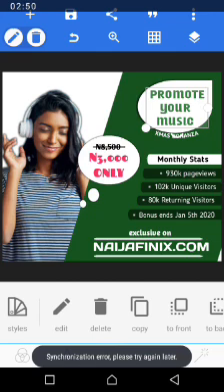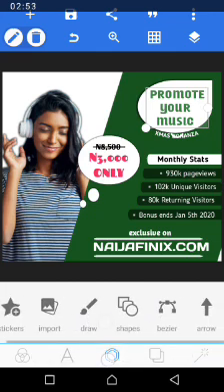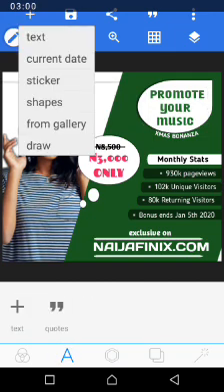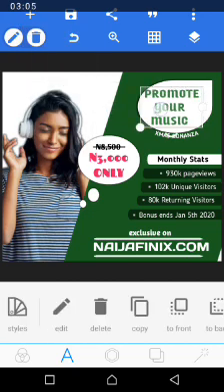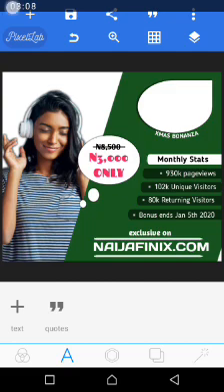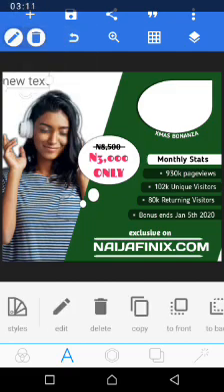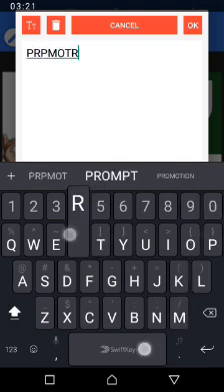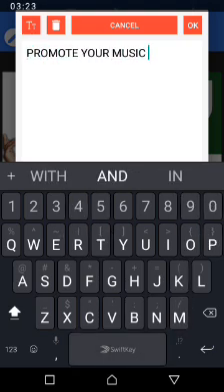Remember yesterday I told you this part is for object. Here is for text. Now, let me tap the plus icon here at the top left, and add text. So let me remove this one first. If I tap plus icon, tap text, you can see the text here, very tiny. You can double tap to edit. So let me write something like promote your music.